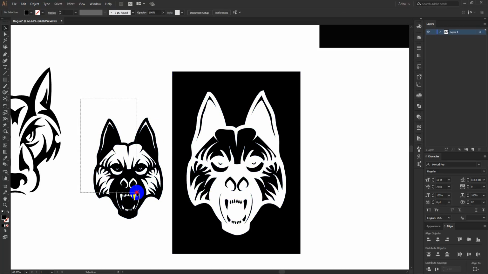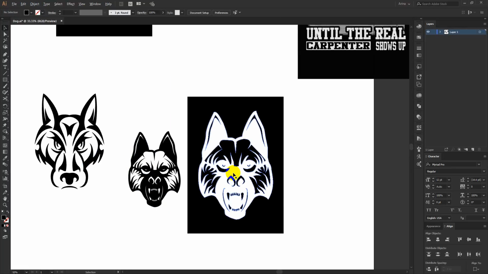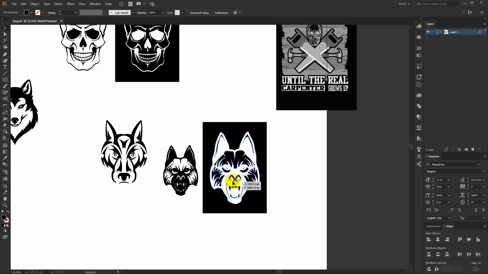So when you are making a design like this and showing your client in black, he will obviously like this kind of work. But when you show him this kind of color change, then the design looks completely different. This one looks fake, this one looks real.